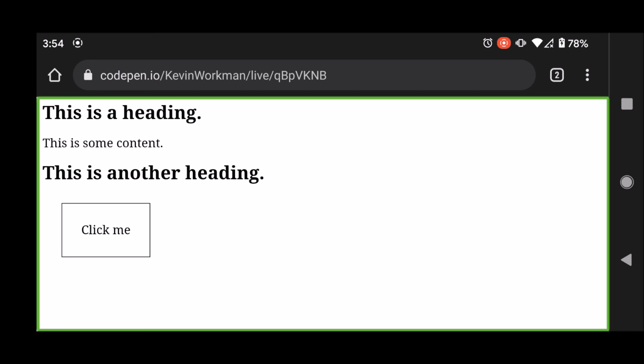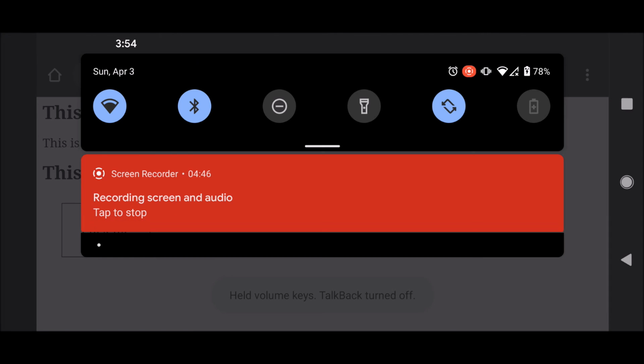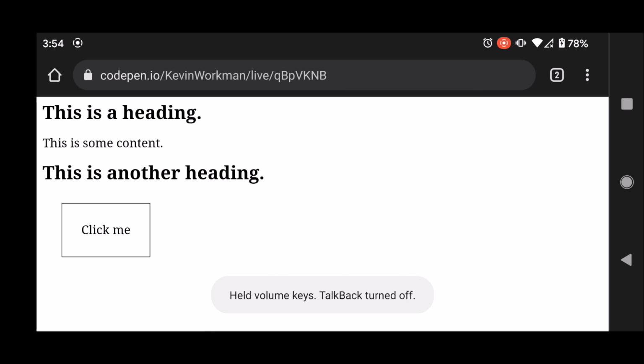Yeah, okay, I think that's it. CodePen, non-semantic HTML. This is TalkBack off. Thanks for watching, and hopefully this helps you gain some empathy for screen reader users.